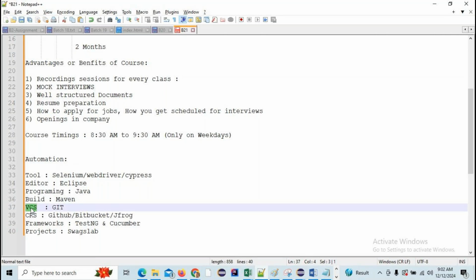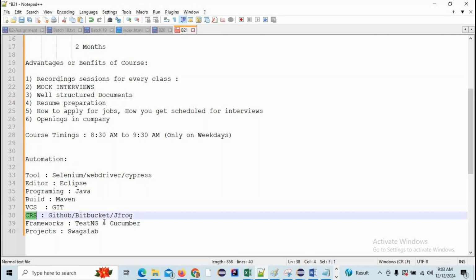Their code will be there on their laptops only. All together, code should be stored in a single place, right? To push their individual codes into the single place, we are going to use the commands. Those commands are called Git commands, a version control system. So where is that place? That place is a central repository system, like GitHub, Bitbucket or JFrog.